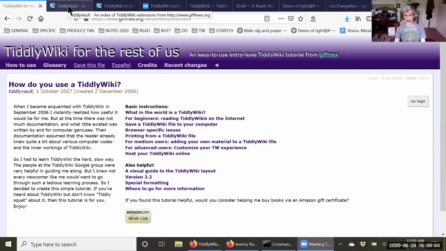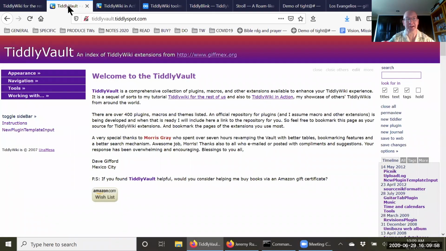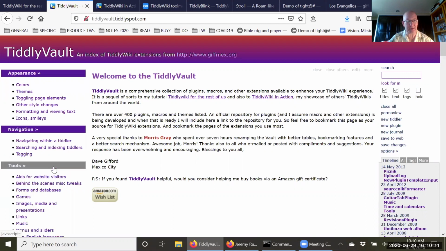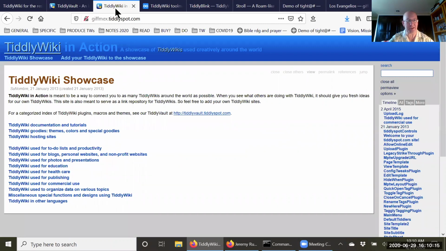It's a great example of TiddlyWiki Classic as well, isn't it? And I did things like Tiddly Vault, which was kind of a precursor to my tool map now. It was for TiddlyWiki Classic, with different plugins and macros and things like that. And then I had a showcase of TiddlyWikis in the wild called TiddlyWiki in Action. So it was fun working on stuff. And then we changed over to TiddlyWiki 5.